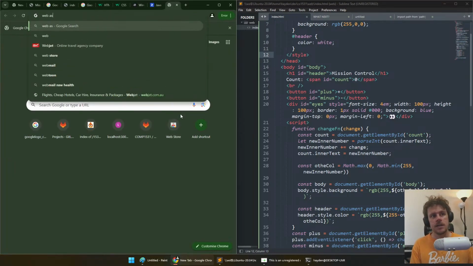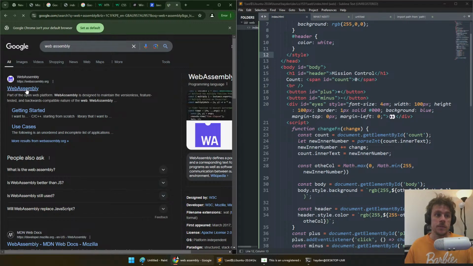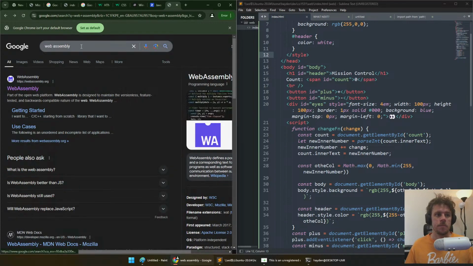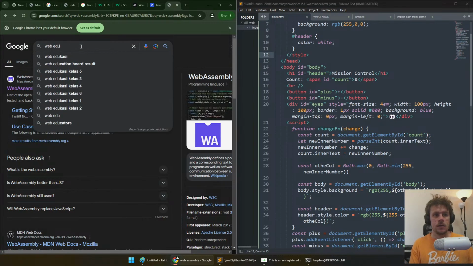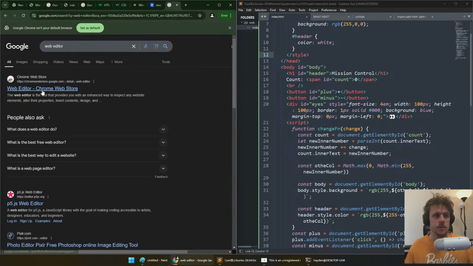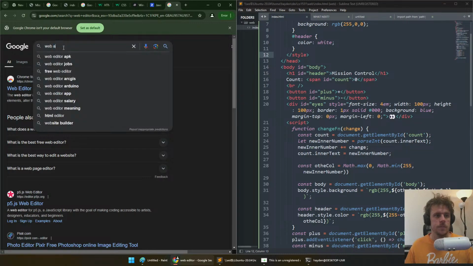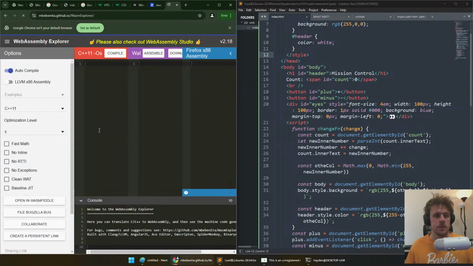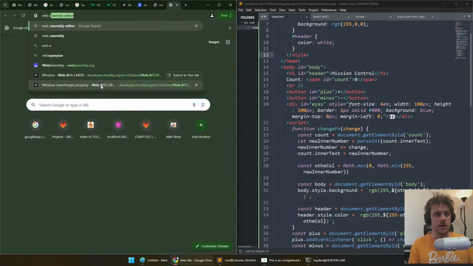Where things get really interesting is in the world of WebAssembly. WebAssembly is sometimes called WASM. I don't know how to write it in the editor, Explorer. Maybe that's what I want. Yeah, I don't really know what I'm doing. So basically, okay, WebAssembly example.